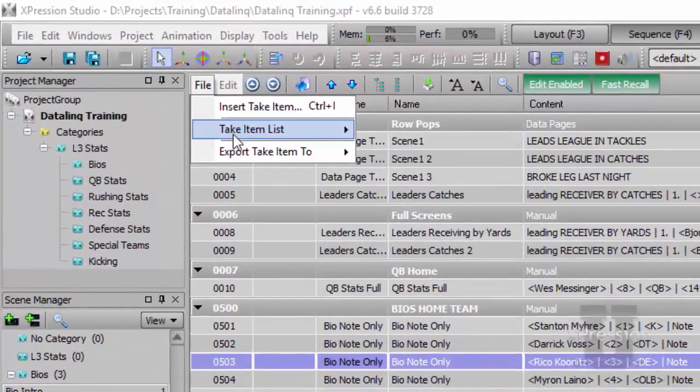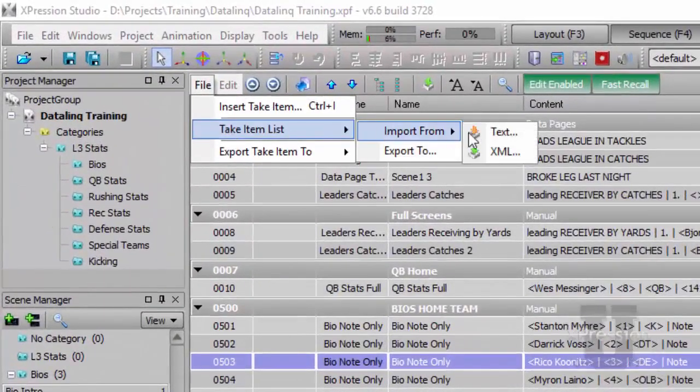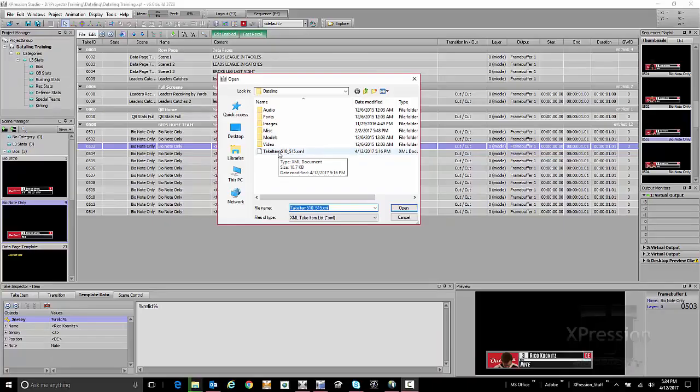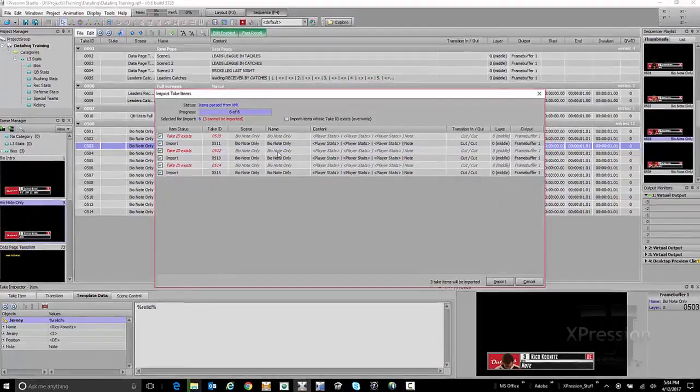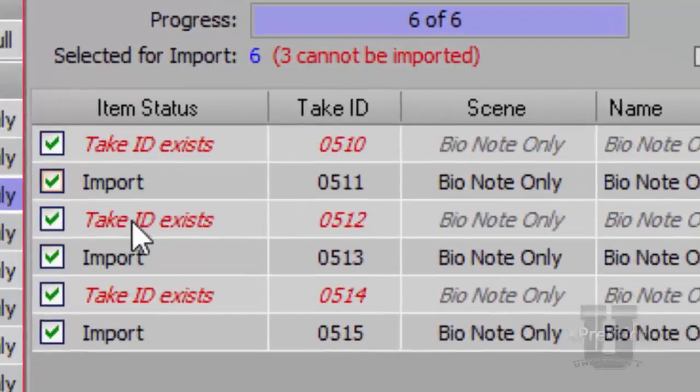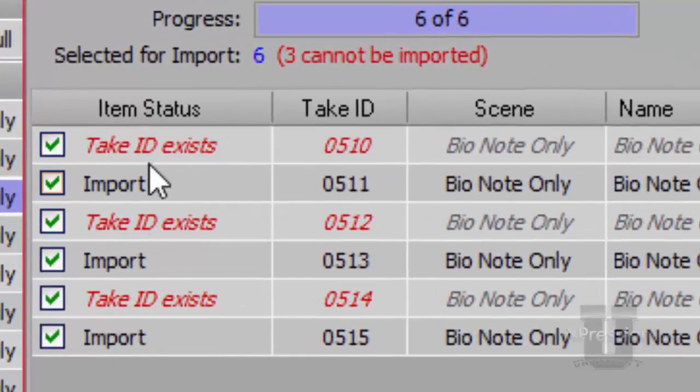So if I do File, Take Item List, Import from XML. When I click that, I will choose my XML file, and here they are. I've got them take 5010 to 5015. So now when I call that up, you can see I've got items here 5010 to 5015, and you can see that it's got take item information in here.